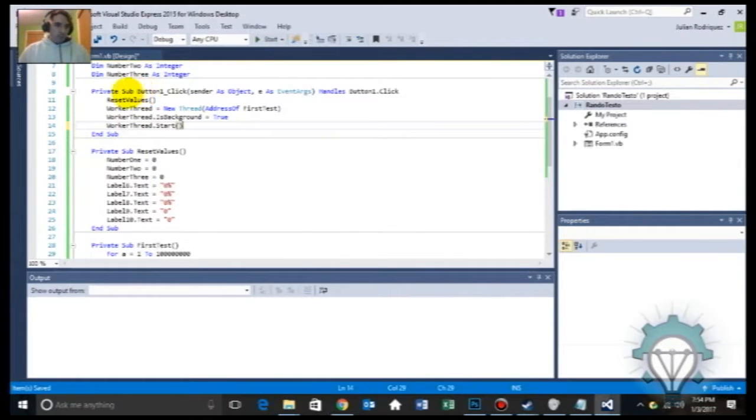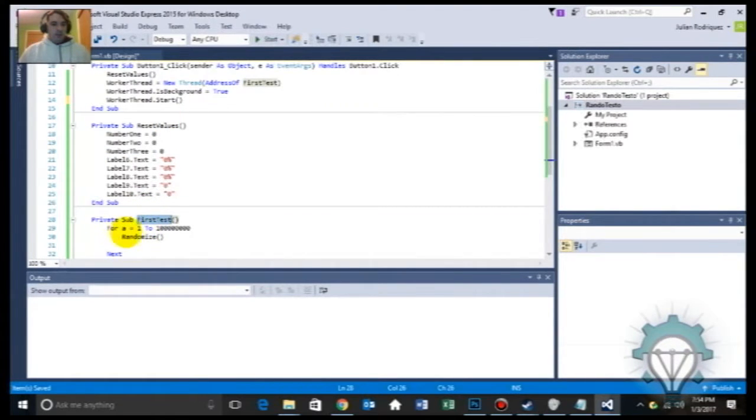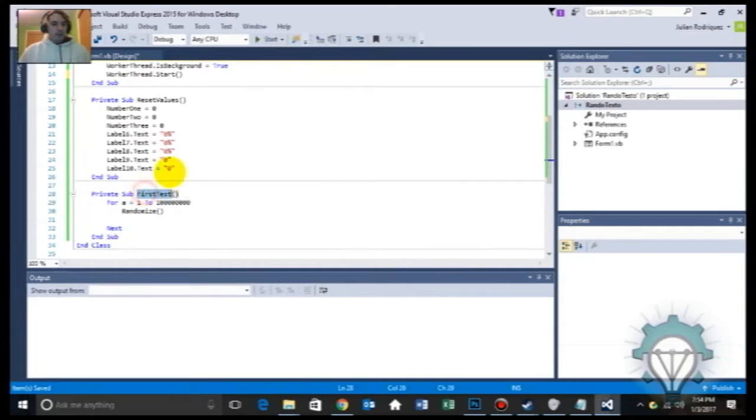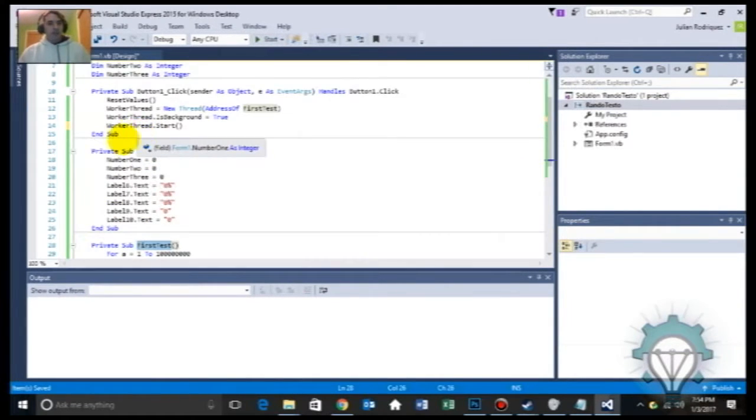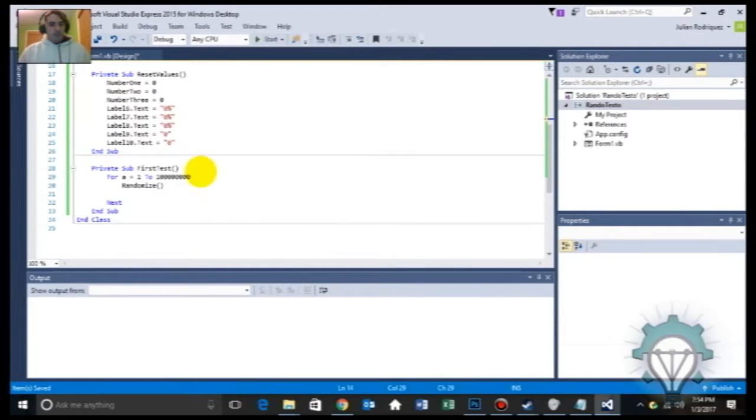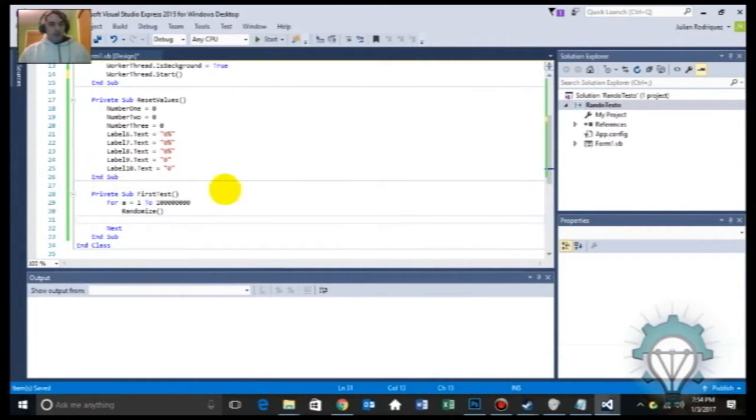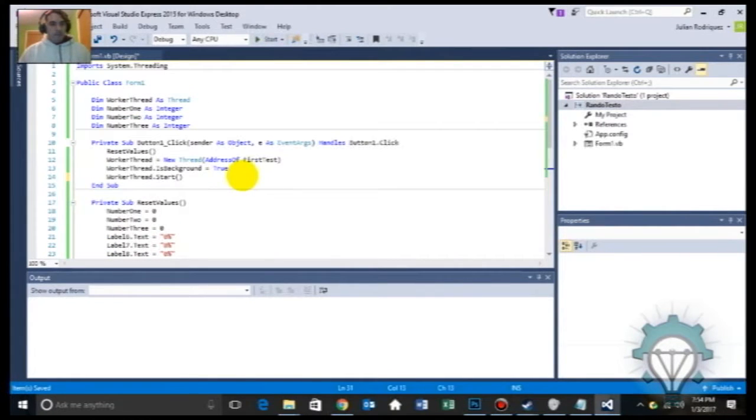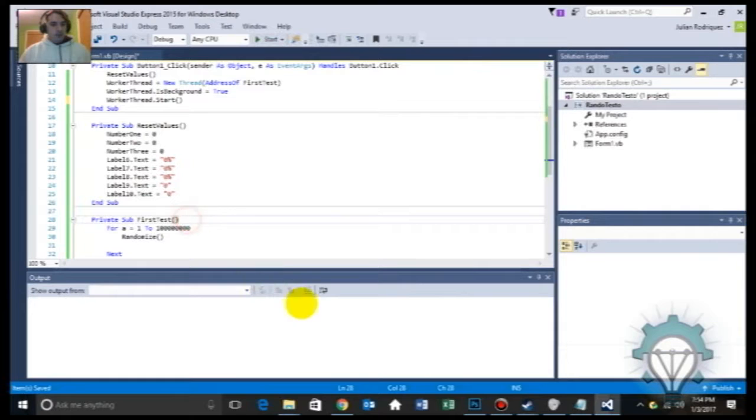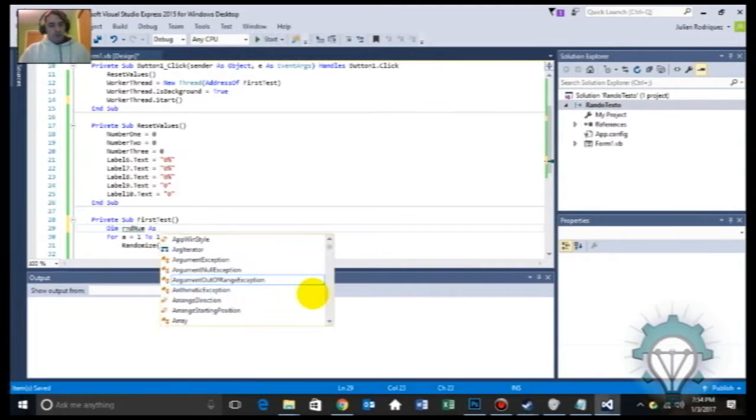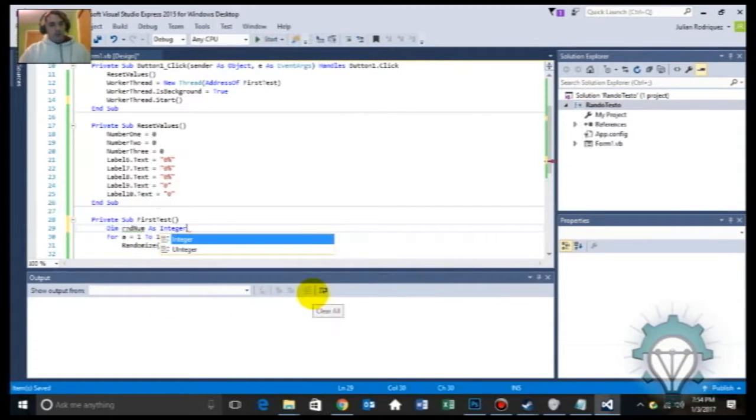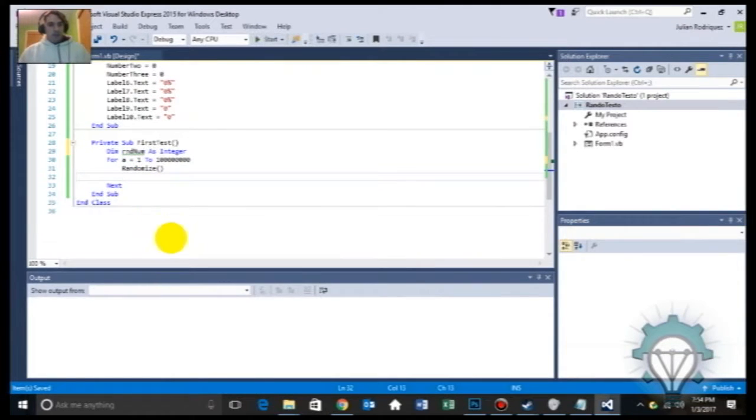So basically what I've done here is I have set this worker thread. It's just a new background thread as the address of this subroutine here. So that's all going to be running in the background while everything else is happening. And I'm going to do my bit in here in just a second. Let's see. So outside of the loop, I'm going to make this an integer, and then I'll go ahead and make this equal 0 just to start off with.